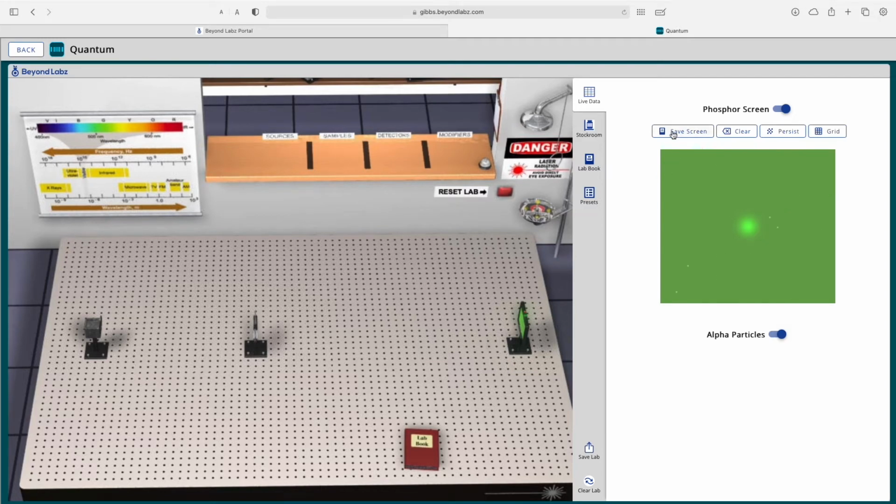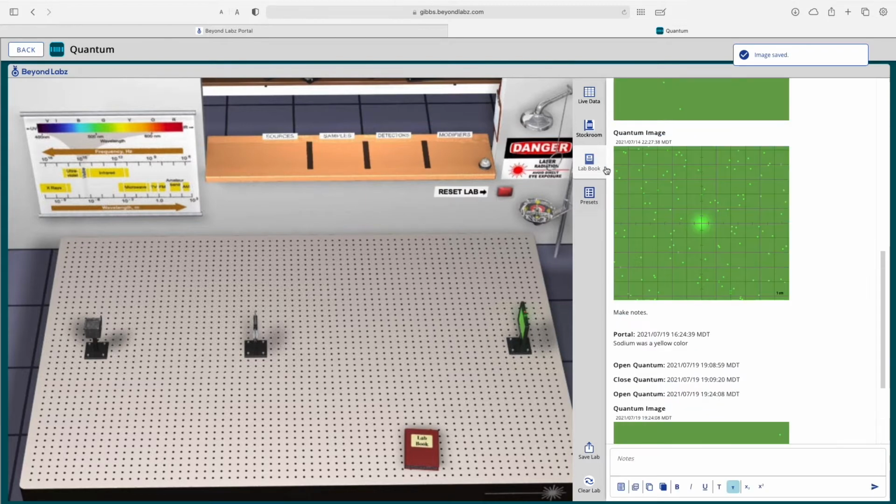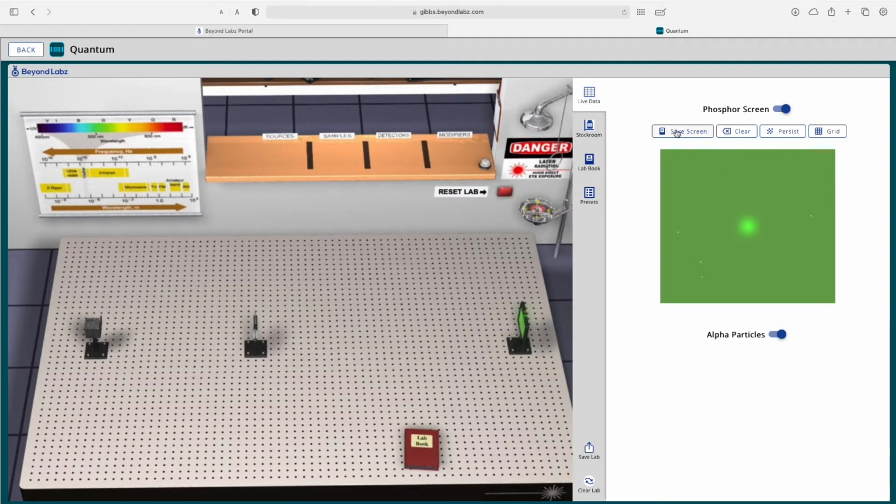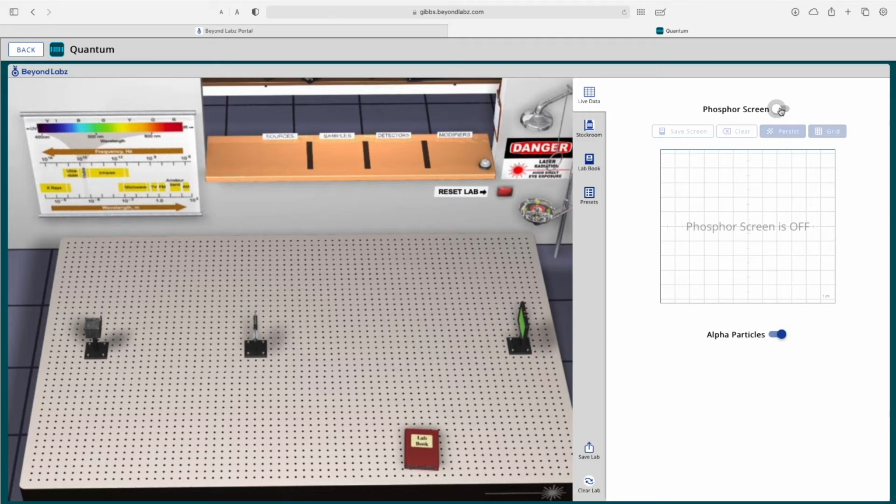So to save information, if you see a save screen button or a save data button, it will save that screen or data to your lab book the instant you click the button. With the phosphor screen, you can also persist the screen and add a grid, as well as turn on and off the alpha particle source and turn on and off the phosphor screen.